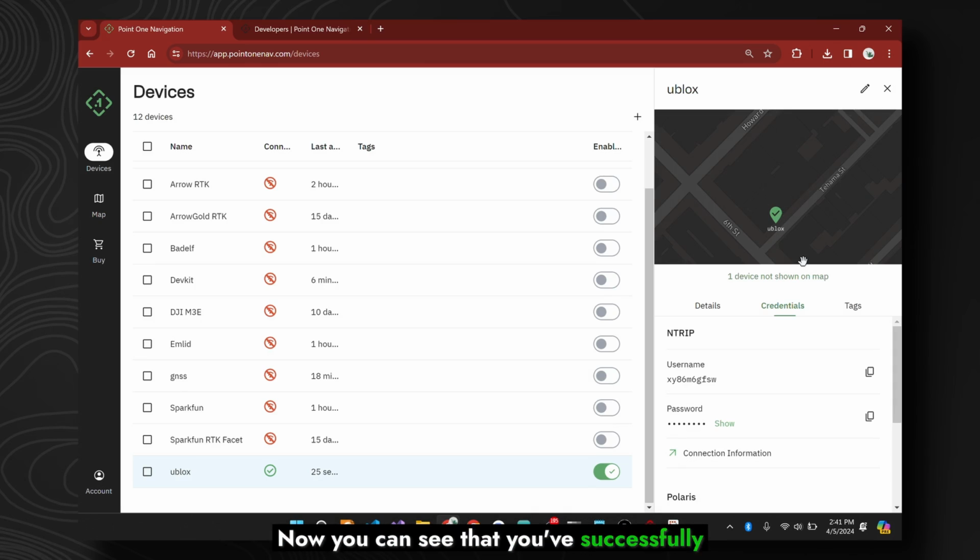Now you can see that you've successfully connected your receiver to Point One's Polaris network. You can now use your RTK receiver in your application and enjoy centimeter accurate positions.